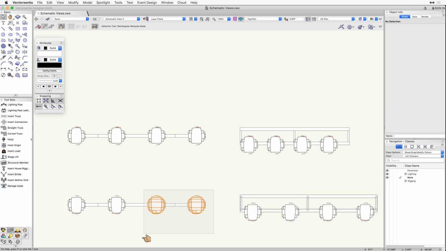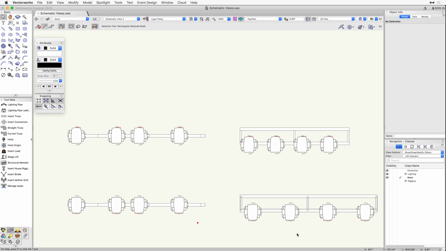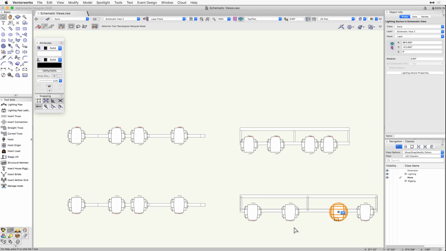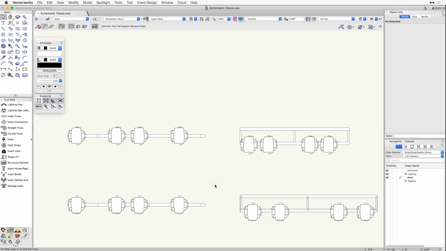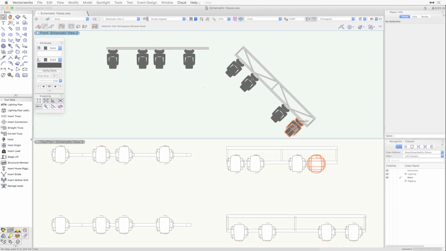Lastly, because the schematic view objects are linked to the original rigging objects and lighting devices, any changes made to one will affect the other. So if we adjust the lighting devices in a schematic view, we will see their positions update in the original model as well. Let's take another look in the front view to see the updates in the 3D model. As you can see, the lighting devices have all moved to the correct positions, even the angled truss.